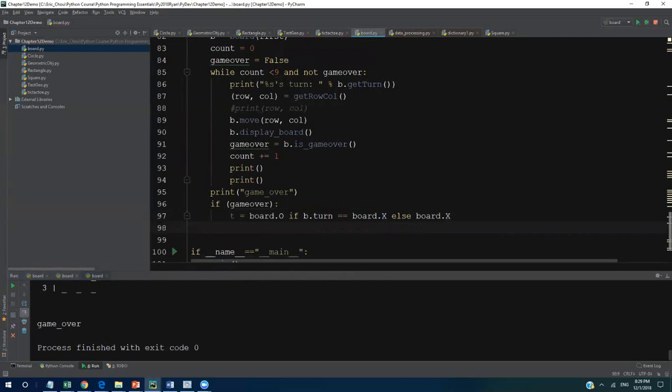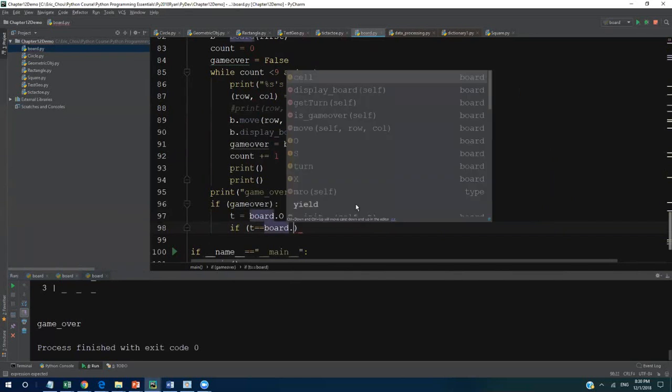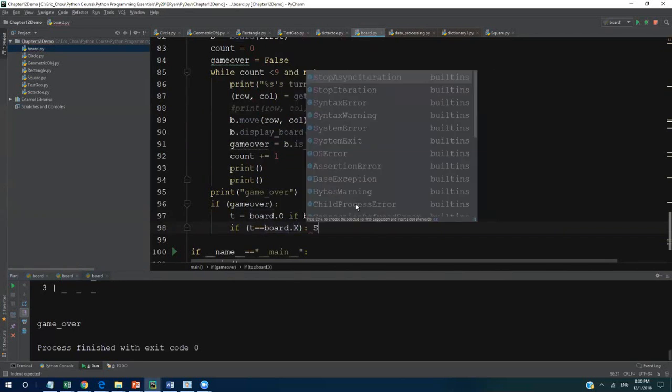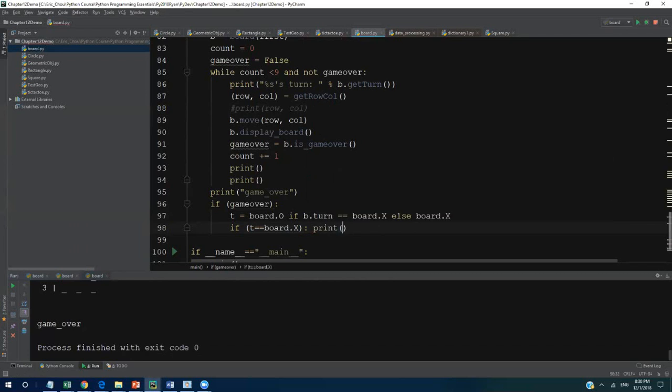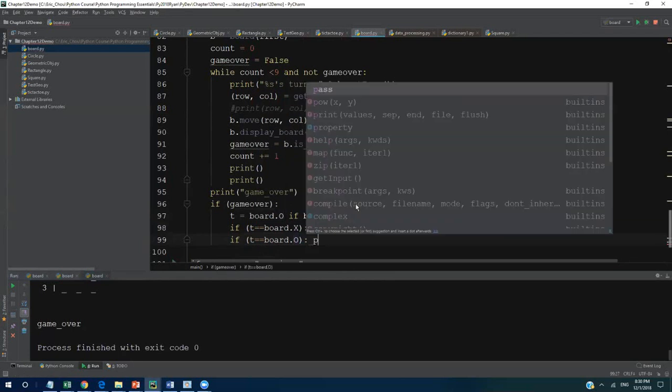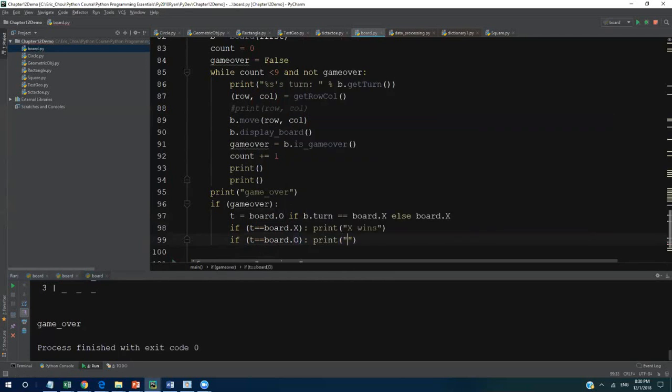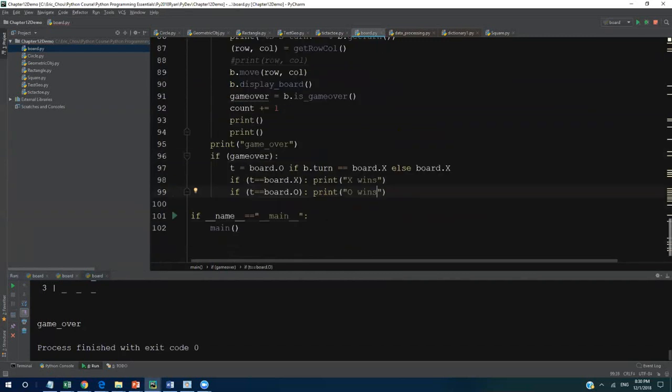And then here I say if T equals bold X, I'll print X wins. If T equals bold O, then I'll print O wins. So here, before I finish the game, I print out game over, and then I will also determine who wins the game.